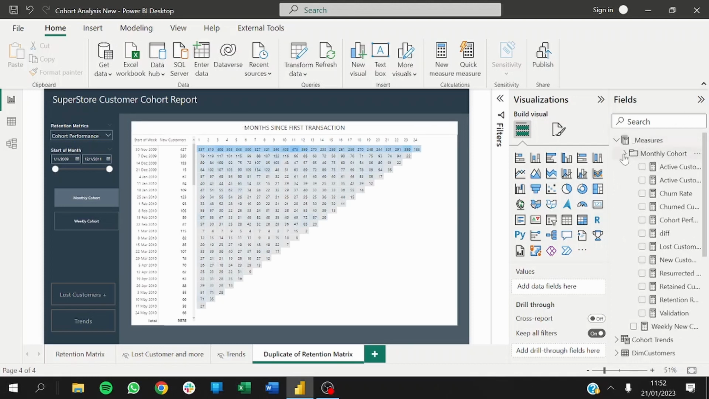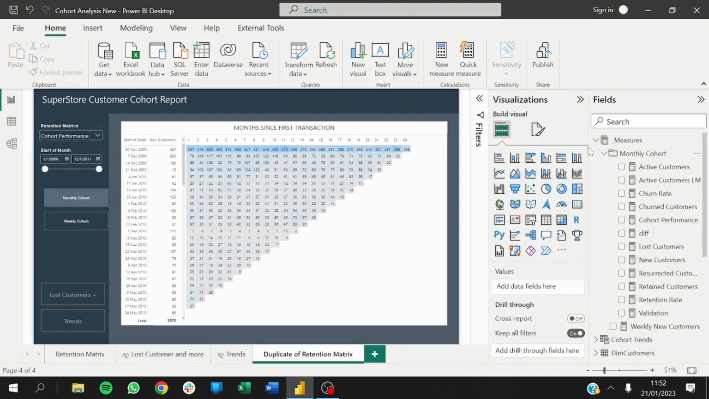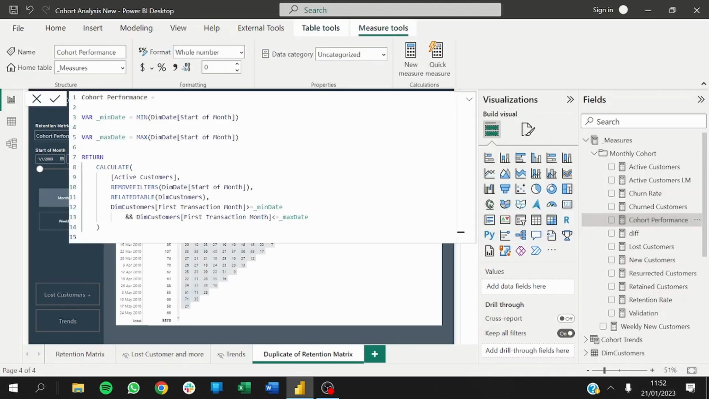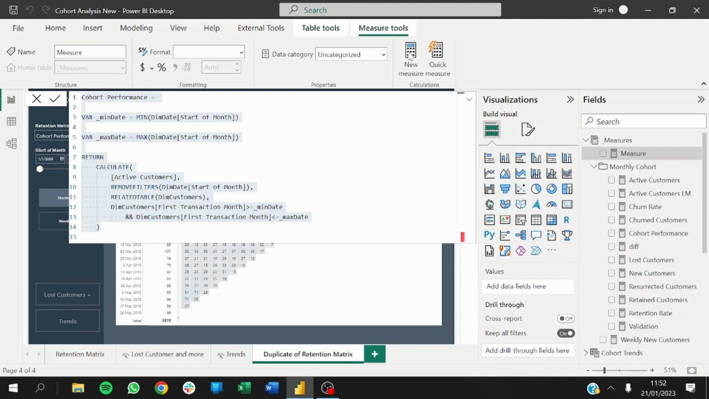So I would like you to also try it out, at least so that you know where to edit and what to change. But let me do one more before I skip it. So let me go to the cohort performance. So we see cohort performance is right here. Let's copy cohort performance. And we want to add a new measure. This time around, we want to do the weekly cohort performance. So I'll change this to weekly cohort performance.